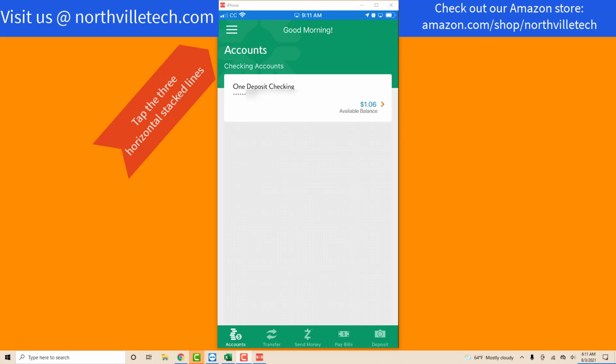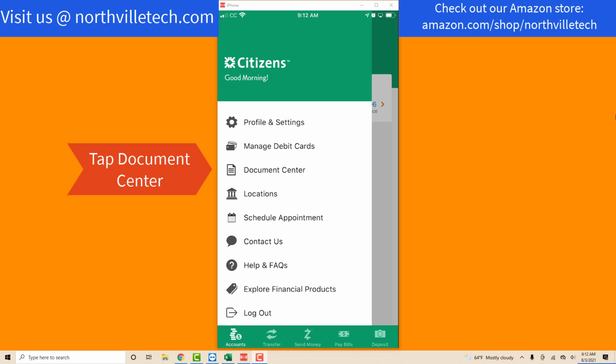Now you will see 3 horizontal stacked lines in the top left corner of the screen. Tap on the 3 horizontal stacked lines. After that, you will be able to see several options on the left-hand menu. Tap on the option that says Document Center.